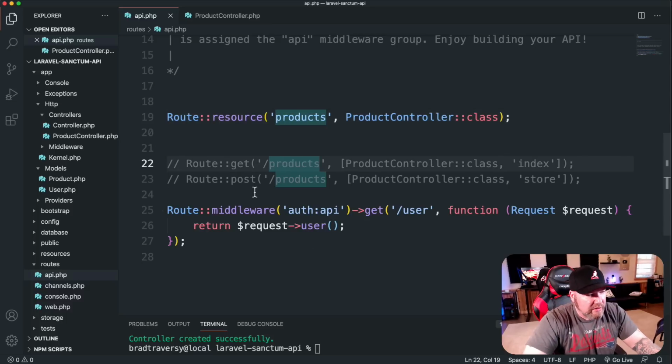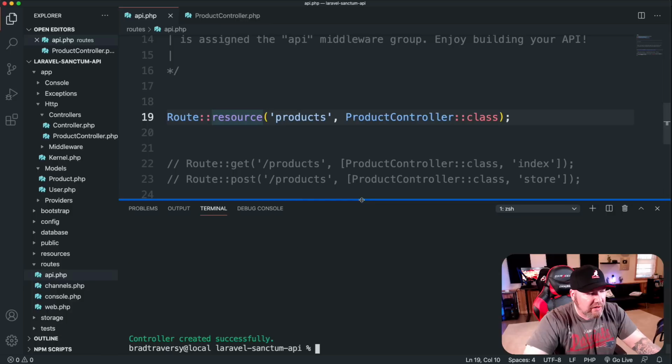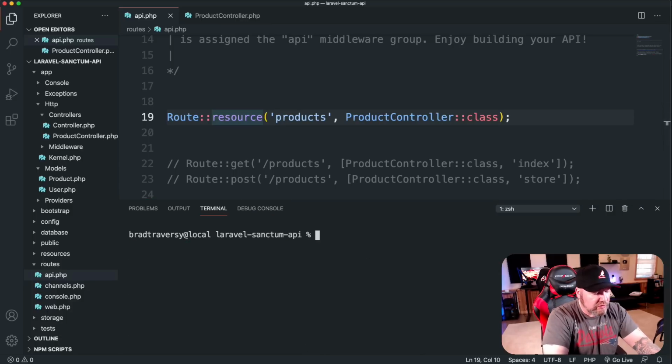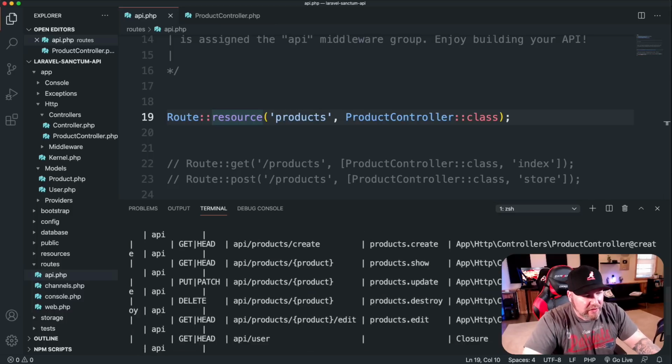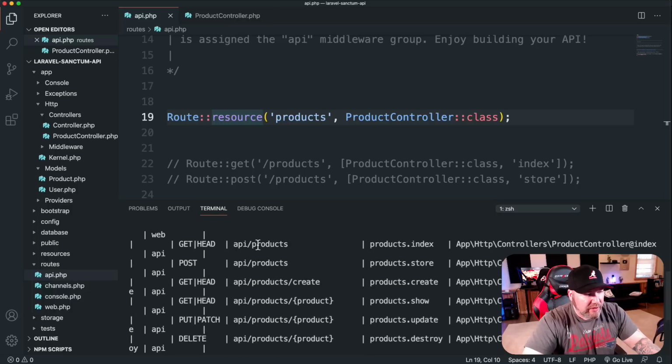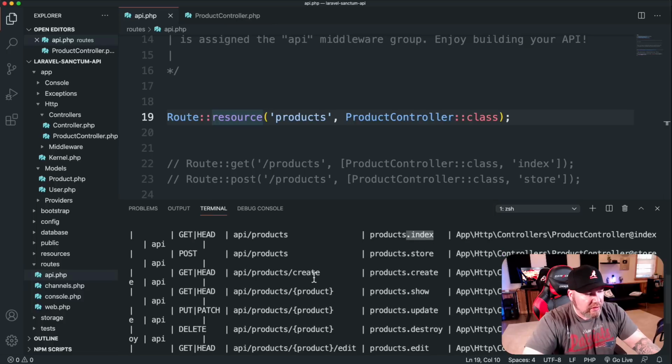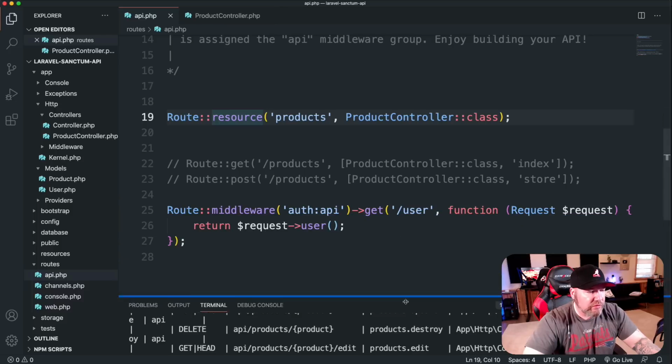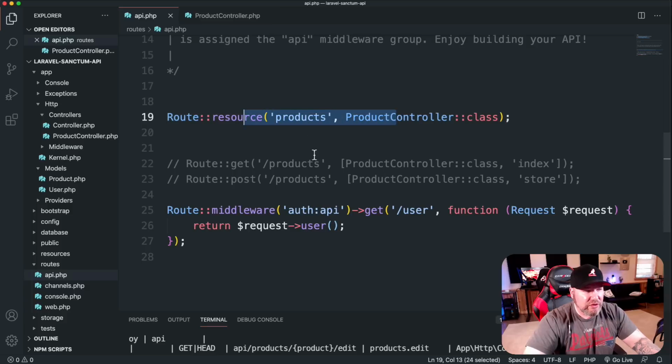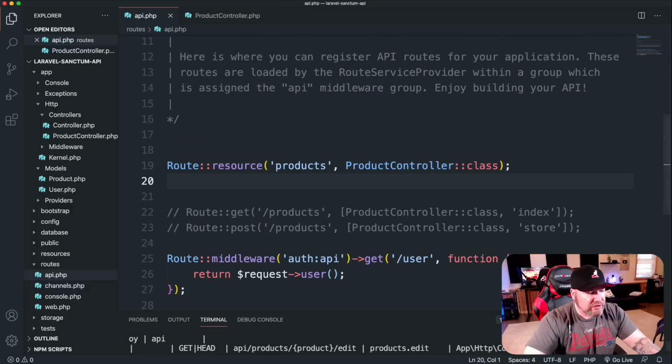And I believe that now it'll give us all of our routes. In fact, we can check our routes down here. So we can say PHP artisan route:list. And now you can see all the different routes we have. So we have a GET request to API products that will call the index method. Post request will call store. We have a GET request to products/ and then the product or ID that'll call show, and so on. So if you just have a basic CRUD API, you can just use this instead of doing all your separate routes. So now that should work.